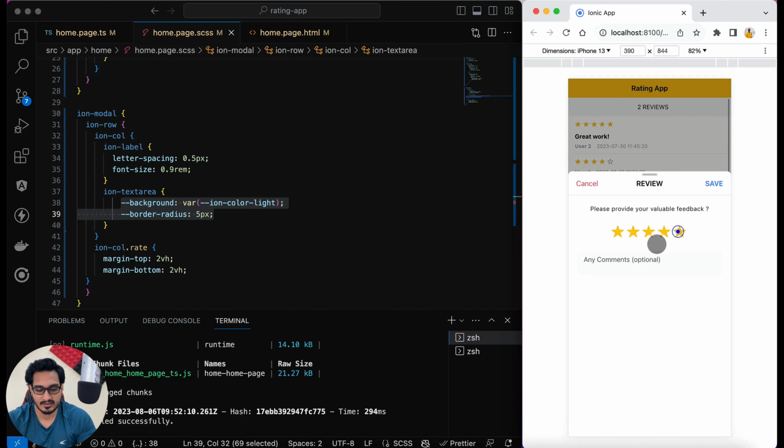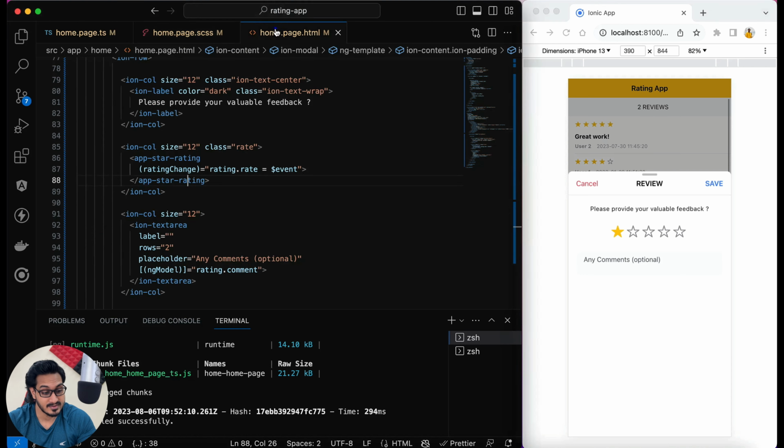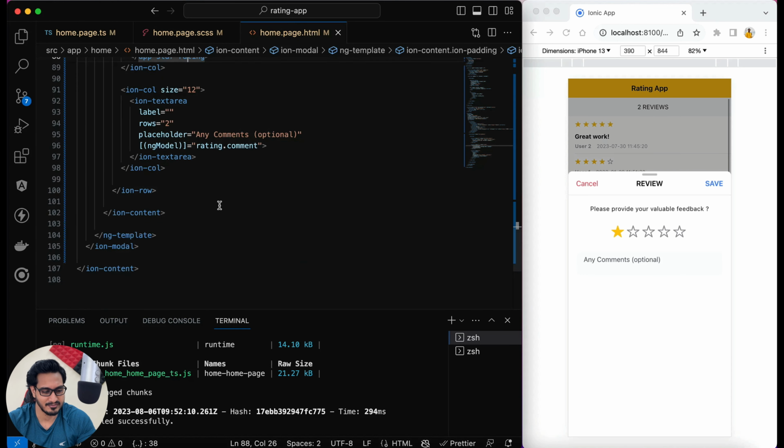If I just click here, just look at this. This is working, isn't it? This is how it is showing up. 3, 4, 5. If I go for this particular one, this is working, this one working. Great. So our rating one is working nicely. The designing part is also done. Let's jump to the HTML and see if anything else is left to work with.